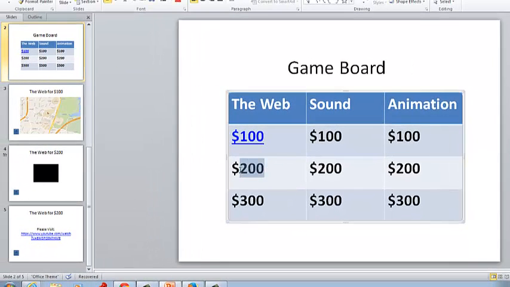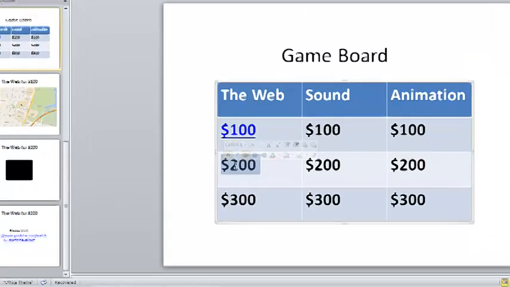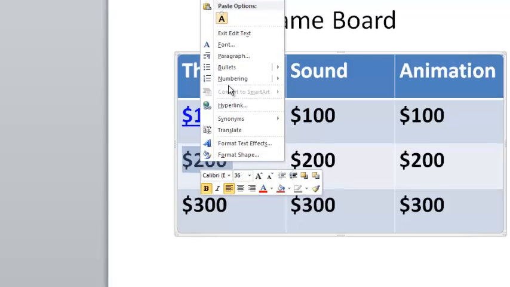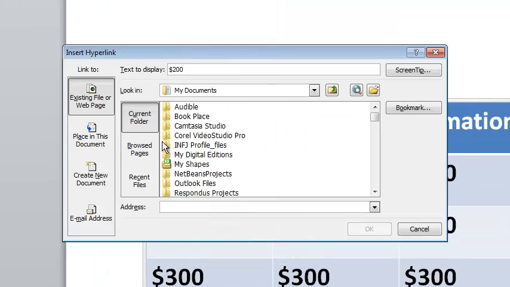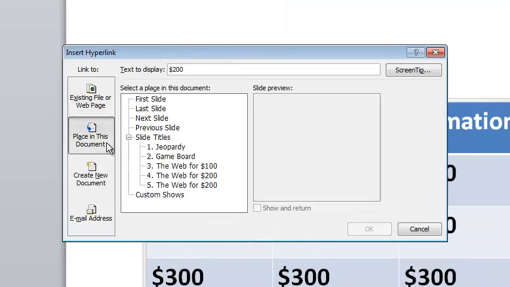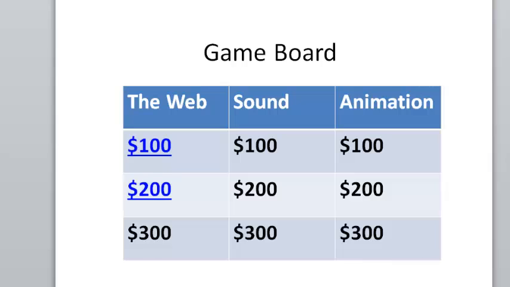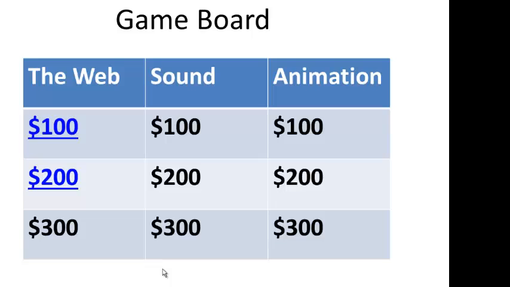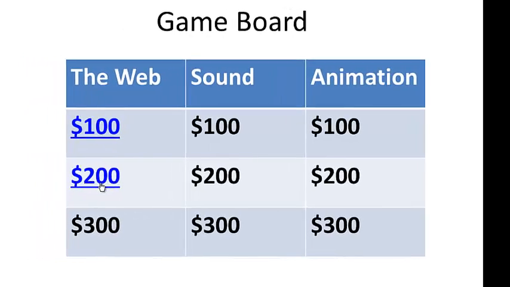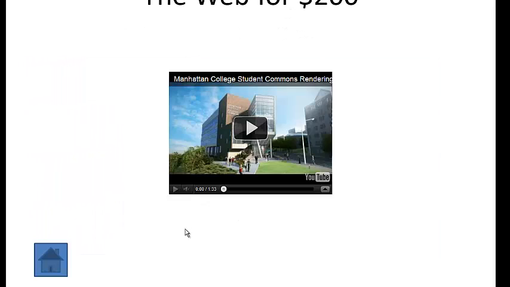And to hyperlink 200 to another slide, select it, right click, go to hyperlink, and place in this document and select the web for 200. Okay. So now that should be all set. Again, Shift F5 to test it. Click on it and it takes you to the web for 200.